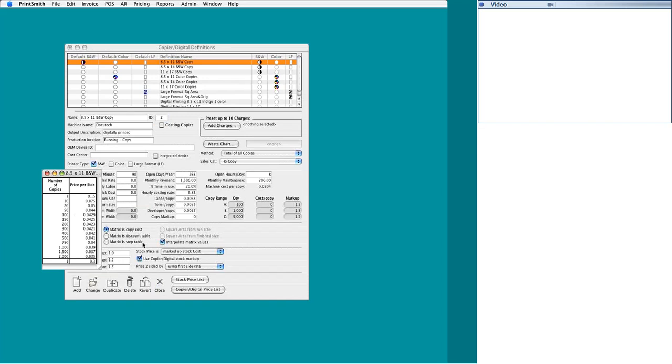If I use it as a step table and have those same 100 copies, what it's going to do is charge 15 cents for the first copy, 7.5 cents for the next 9, 5 cents for the next 10, 4.4 cents for the next 30, and only 4.29 cents for the last 50 copies being made. It literally steps the copy price up. Okay? So that's the difference between a step table and a copy cost table.